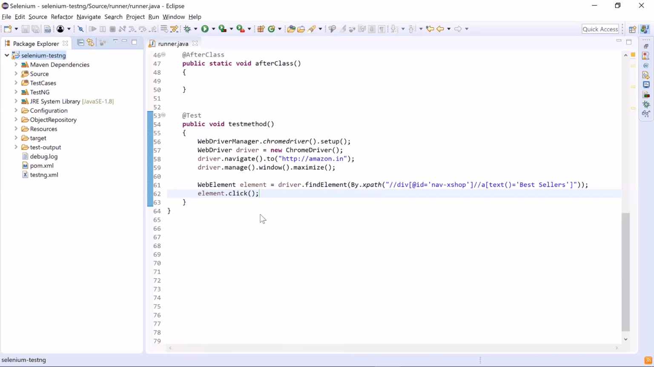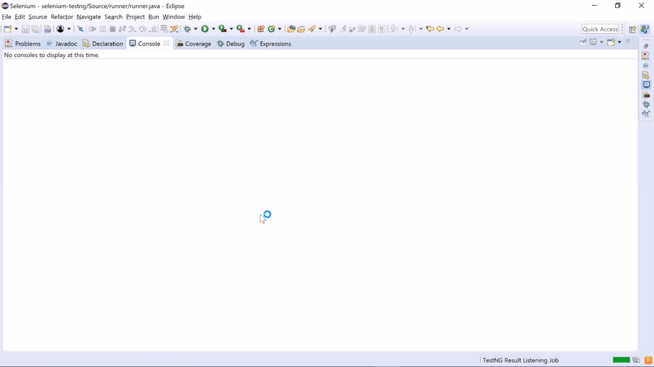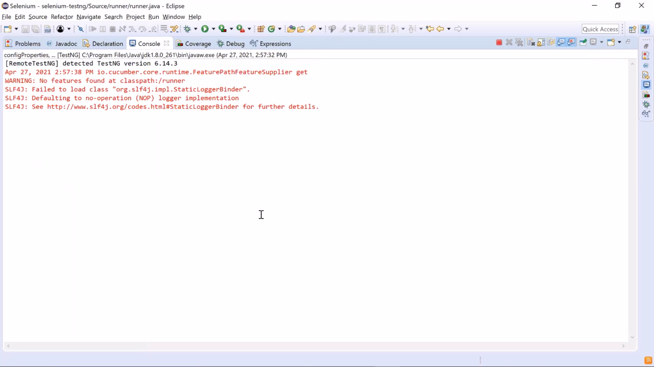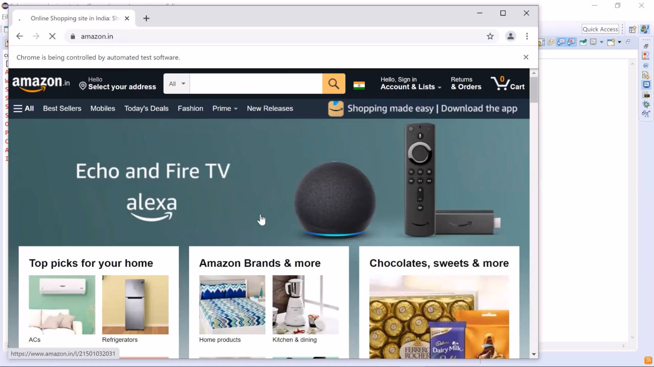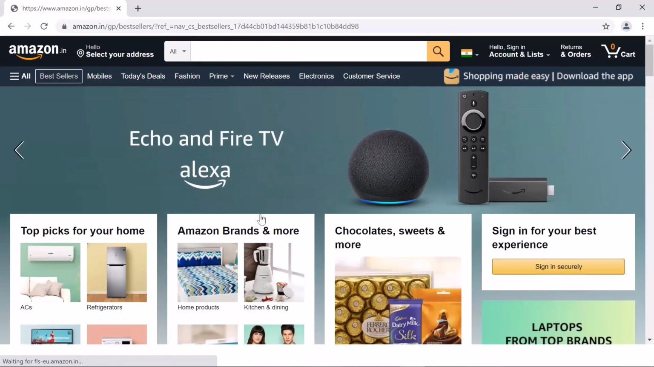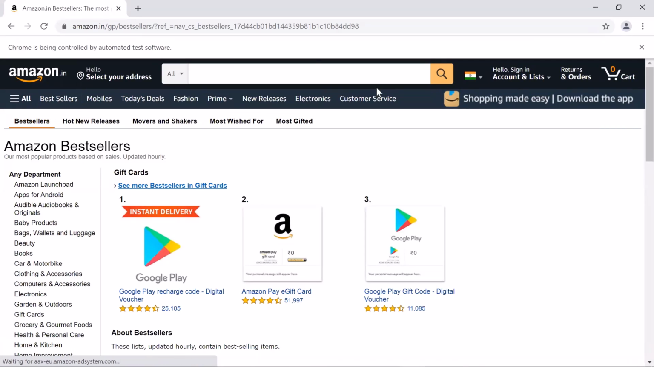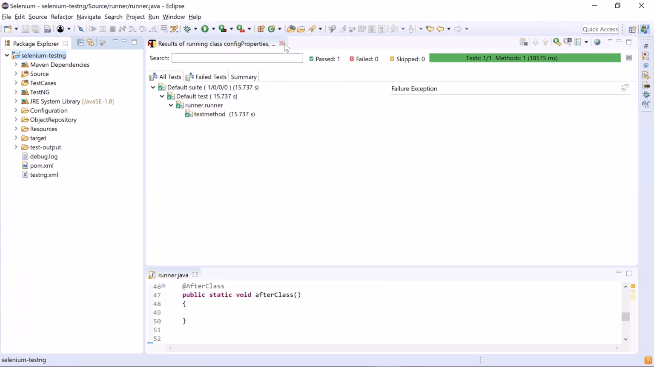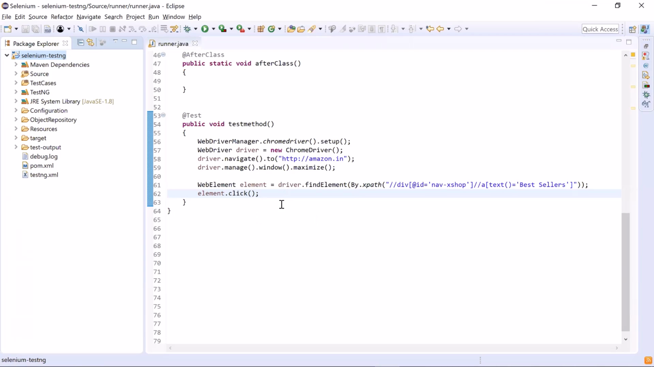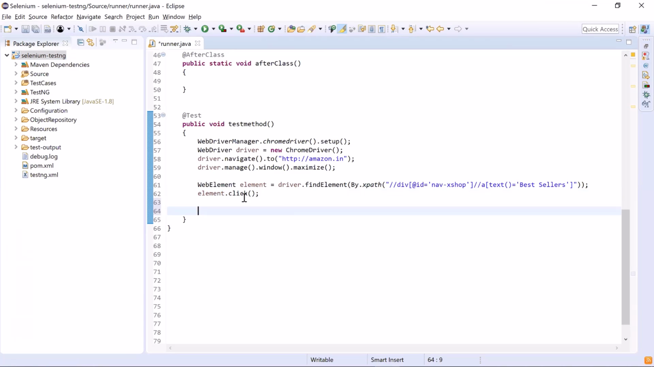Now let's run the test to see if it successfully performed the click operation on the web element. Here the execution has been started, and you can see that it clicked on the bestsellers link. So here we have found the element using the findElement method, which expects and returns only one element from the web page. Now sometimes it might be a case that the XPath which you have created returns multiple web elements. Then how to handle those cases?